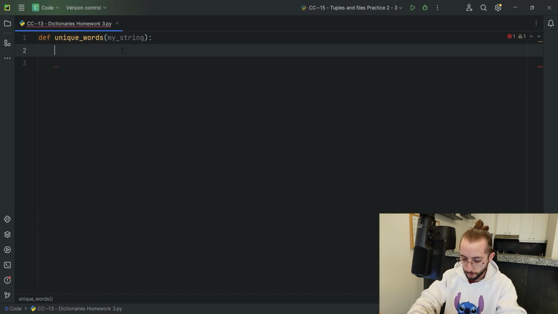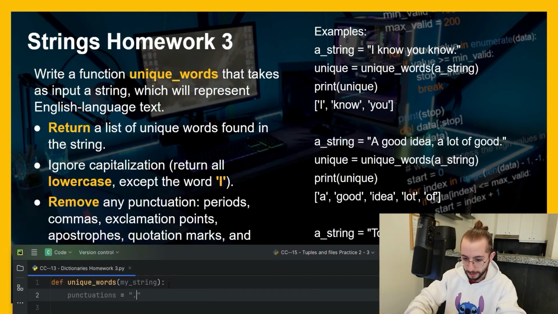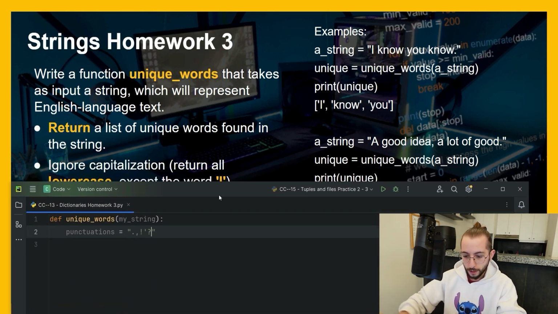So for example, I will create the punctuations, right? I don't know if that's how you write the word punctuation. But anyway, it's going to be a string and it will have periods, commas, exclamation points, apostrophes, quotation marks. This one will be a bit hard, but before I do it, let's do the question marks. So these are all of our punctuations, but we also need the double quotation marks to be removed.